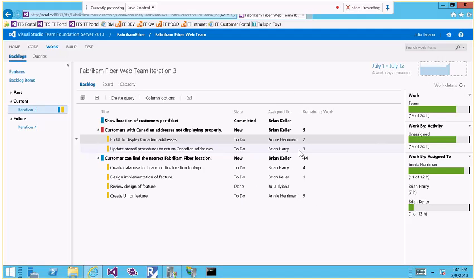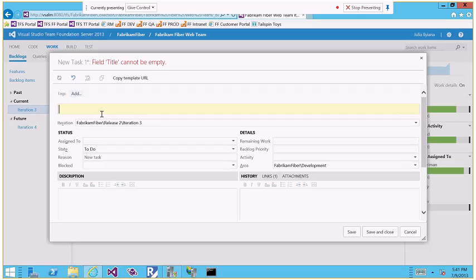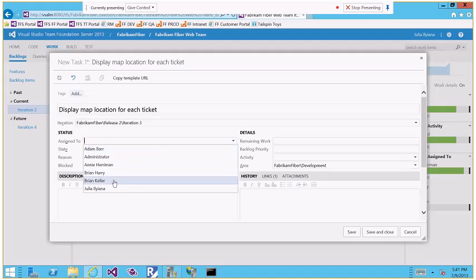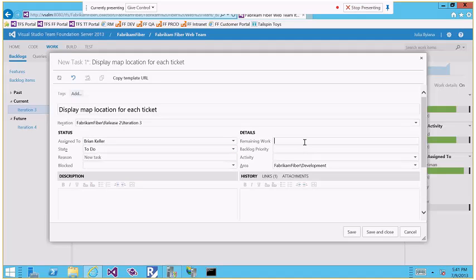So as you can see, I have, for example, here this new product backlog item. Imagine that this is something that came in the middle of the iteration because the CEO of the company said, I need this feature by the end of next week, and you have to make it. So here, imagine that you have a new product backlog item. I want to create a new task for that. So my task is going to be display map location for each ticket. I'm going to assign this to Brian Keller. The remaining work is going to be around 20 hours. And this is everything you need to do when you are creating new tasks. Okay, nothing else. Save and close.